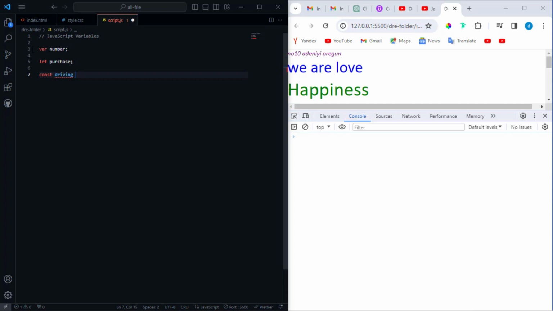So now let me go to assigning. I have to assign this by using the equals to sign. That's the way you assign a variable. I can assign a value to this, and let's just say I assign 1, meaning the driving variable is holding a value of 1.